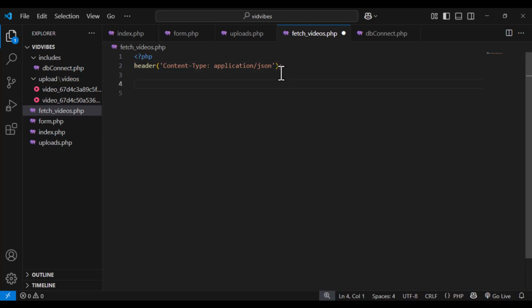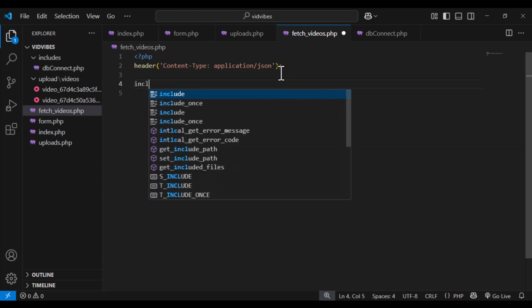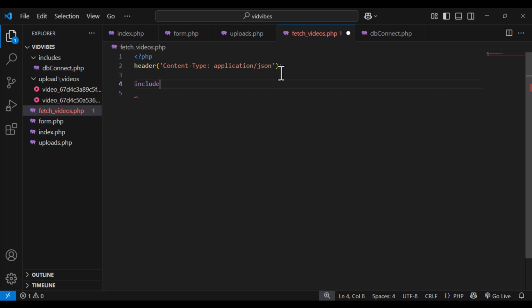So the next thing we are going to do now is to bring in the file with the database connection details. We'll say include. What are we including or importing? Sorry, I made a mistake. Includes, not include. So we are going to import includes/db_connect.php.